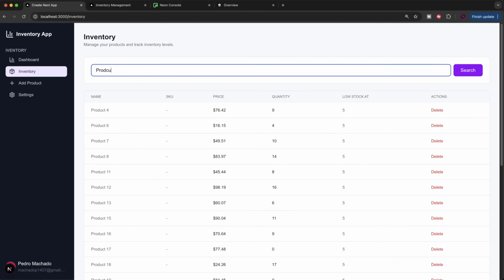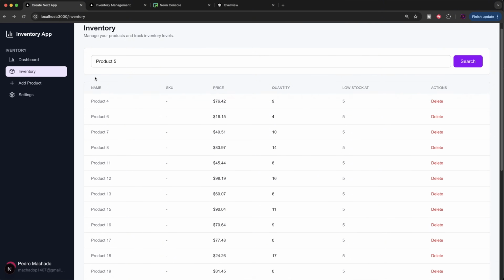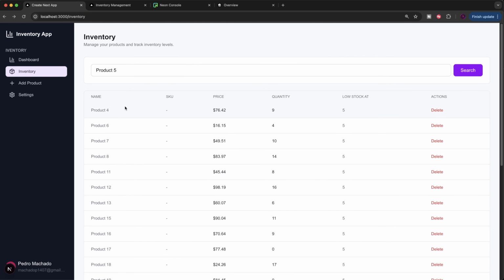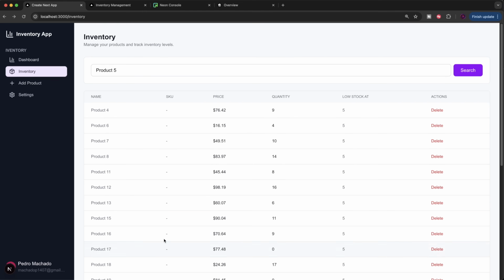We can search here for product 6 or 5, whatever, and it will show up just that product. Now what I want to do is, we don't want to see this entire table at once. We actually want to utilize pagination for this. But to utilize pagination, we actually need to get the total amount of pages that this will be.